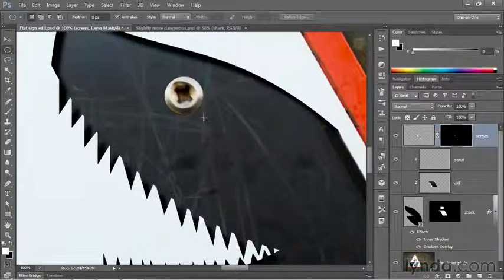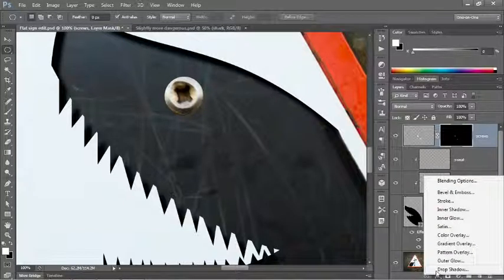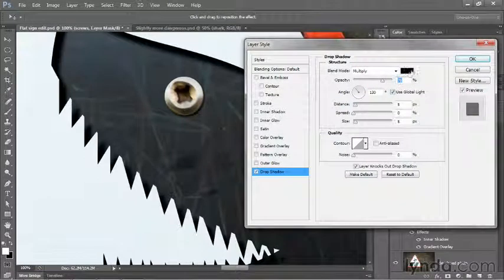And we need a shadow for these screws. So drop down to the FX icon and choose Drop Shadow. Make sure that the color is black. Increase the opacity to 100%. The angle should be 130 degrees. And then just take the distance and size values up to 12 pixels like so.